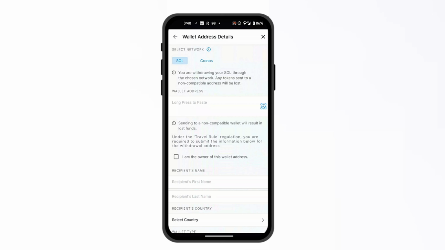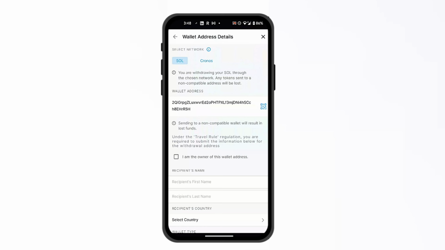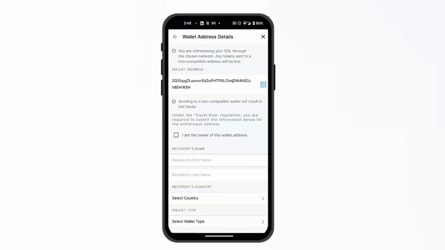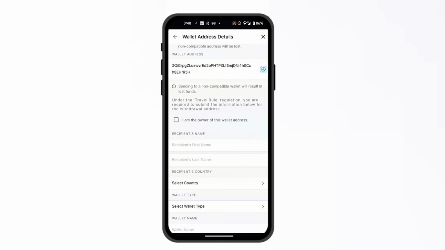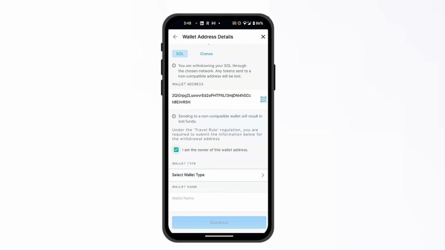Once you do that, go back to the other page, back to Crypto.com, you're going to click on the wallet address and then paste it. Once that is done, you can select if you are the owner or not of the wallet address. In my case, I'm going to click yes, but if not, then simply you have to select whichever country they're from and their first and last name.